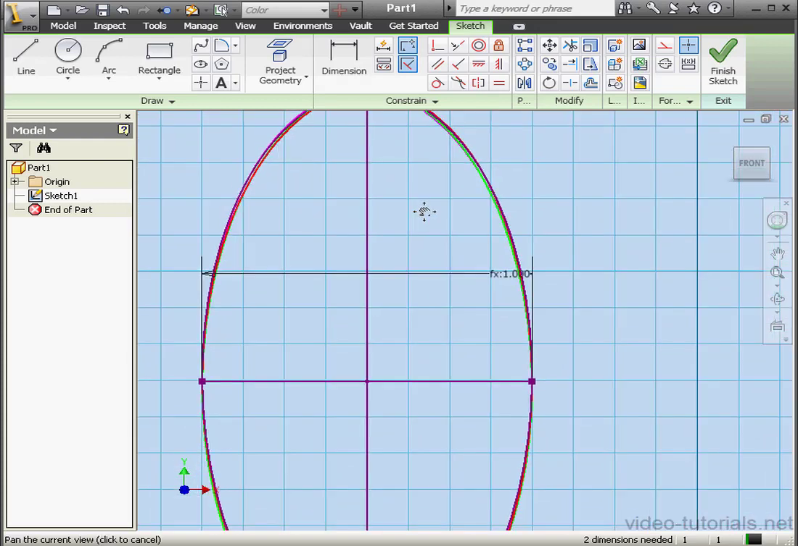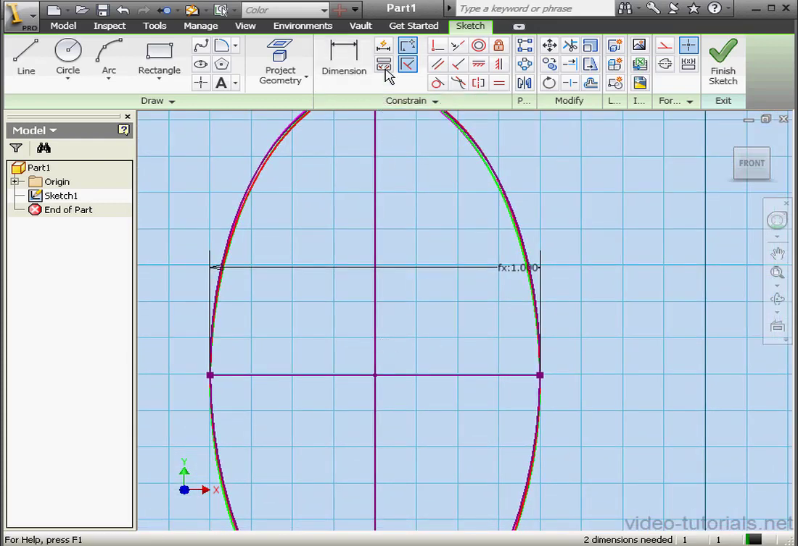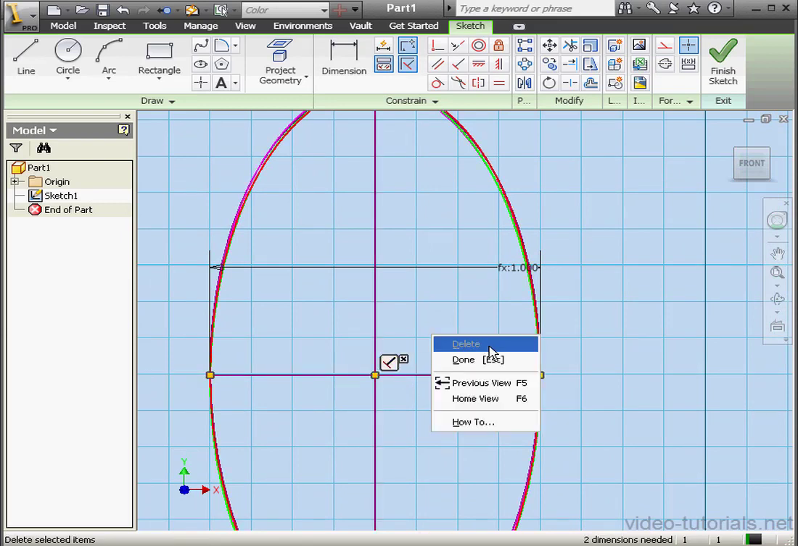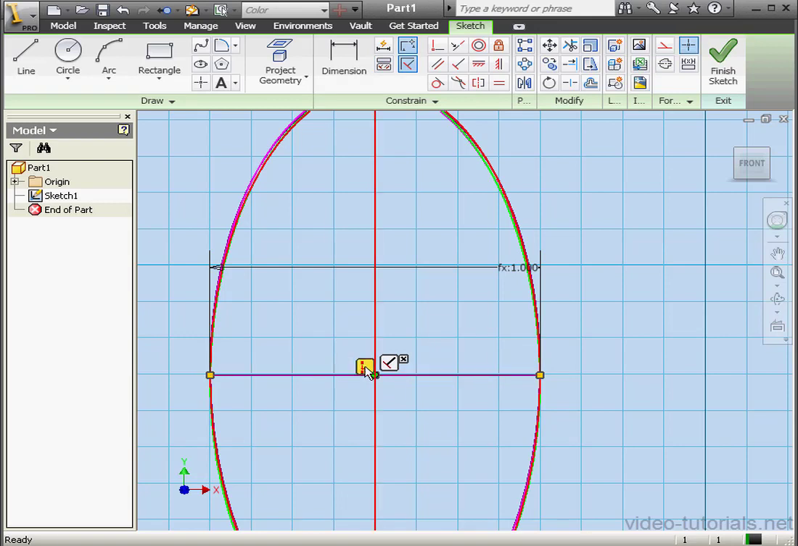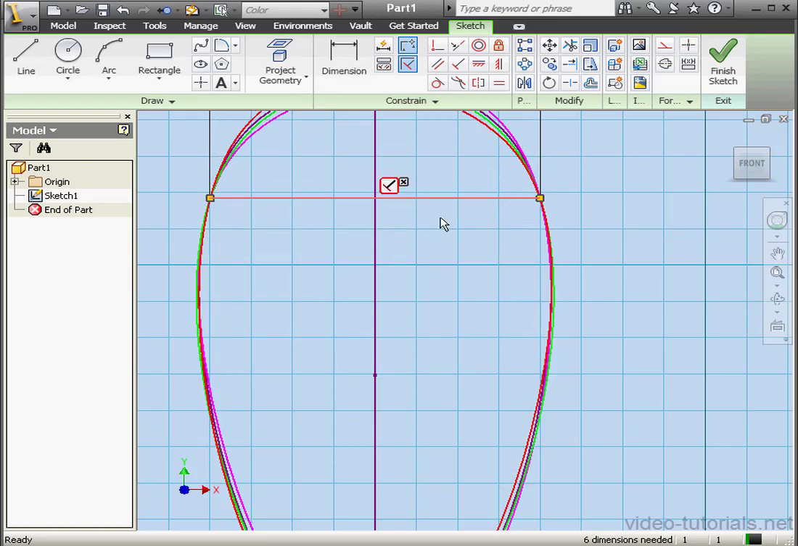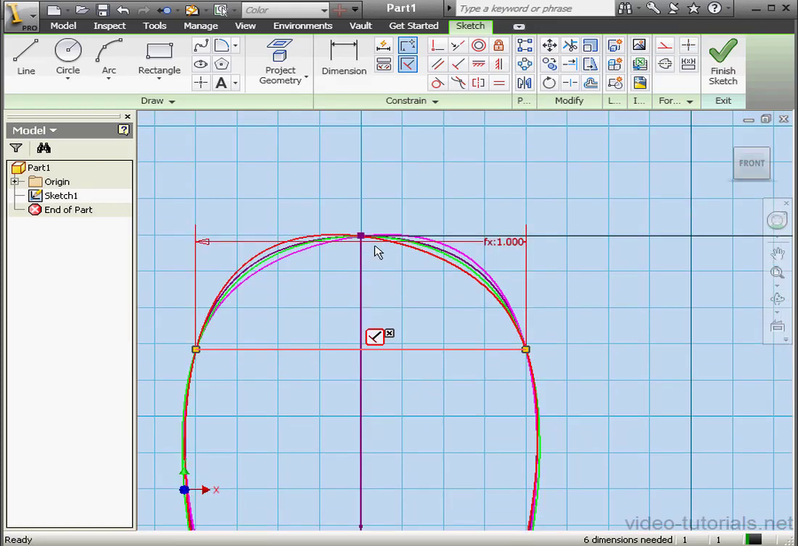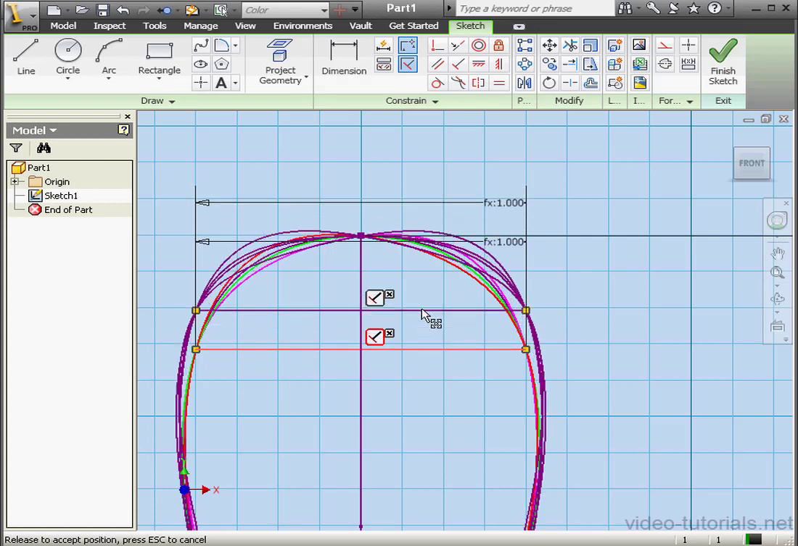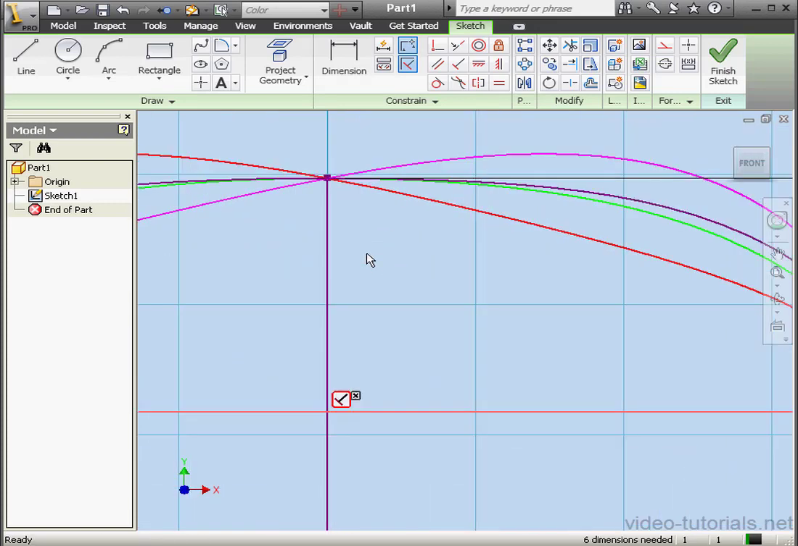Let's begin by activating the Show Constraints tool. It's on the Constrain panel. Right-click, done. Let's delete the coincident constraint here. And let's grab this line and drag it up and down a little bit. Now you can see that the effect in the difference of curvature is much more pronounced.